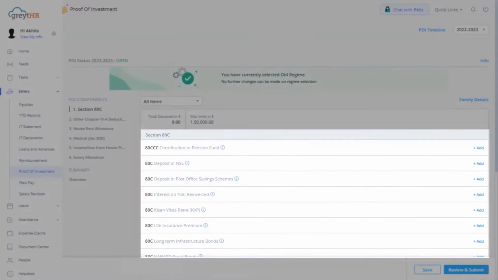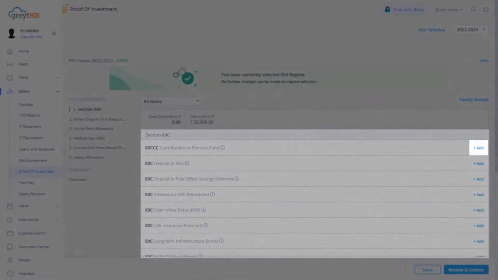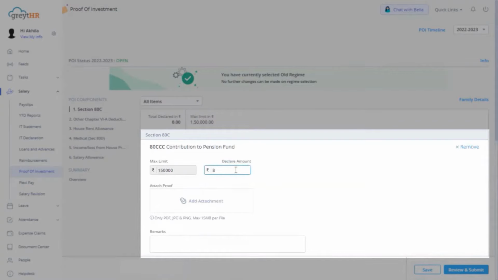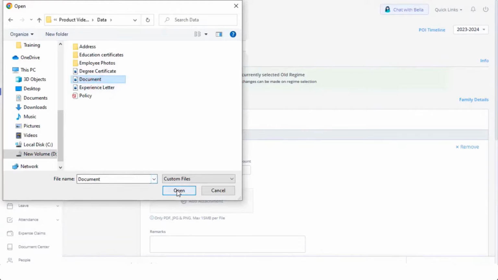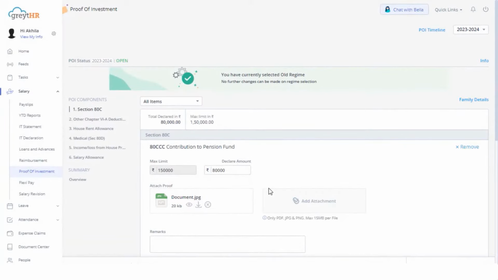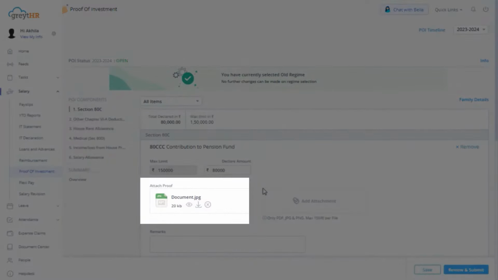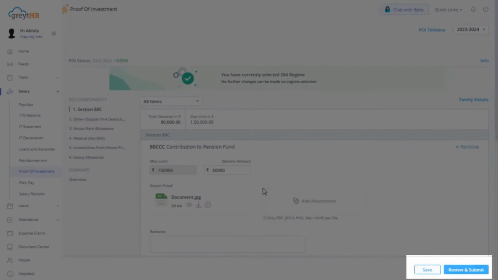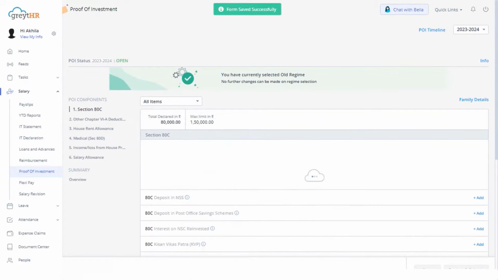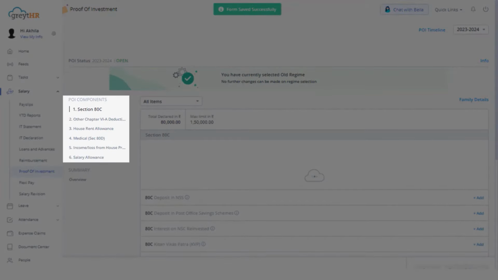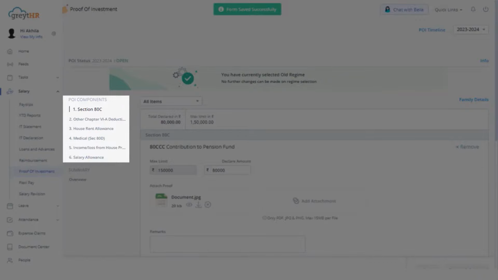You can view the list of POI components here. Also click here against the component to view and fill in the item details. Enter the declared amount, and then attach the proof documents for the selected component under Attach Proof. You can attach the proof in PDF, JPG, and PNG format. The maximum file size allowed per file is 15 megabytes. The document is now attached successfully. Click here to save the changes. Follow the same procedure to fill in all the relevant components and attach proof documents.